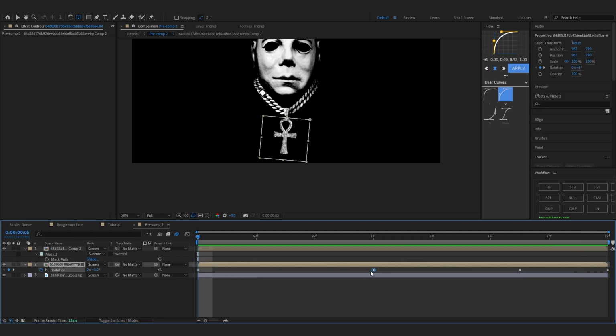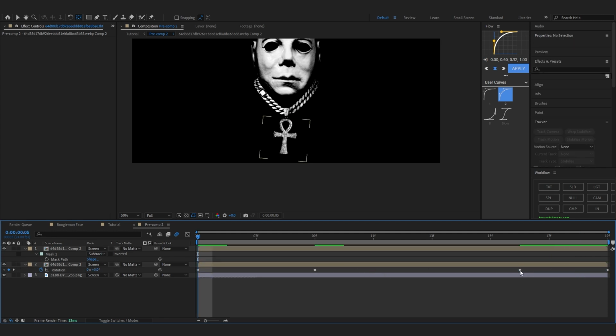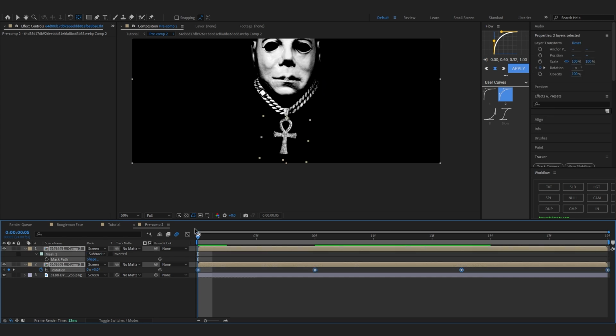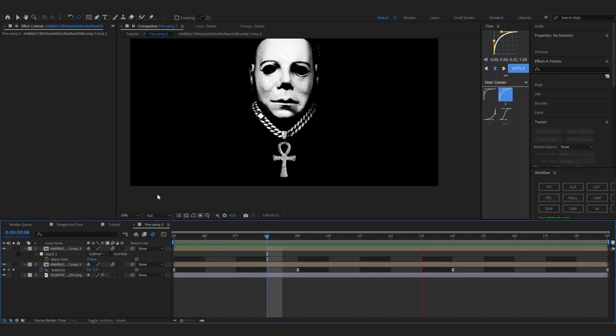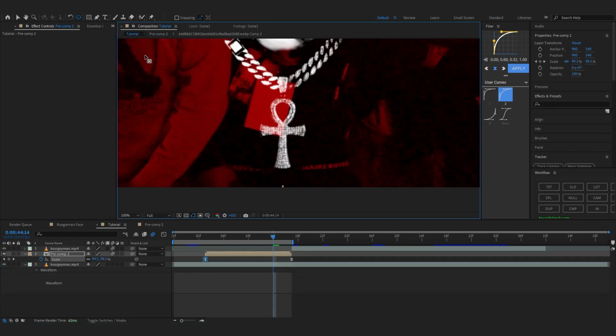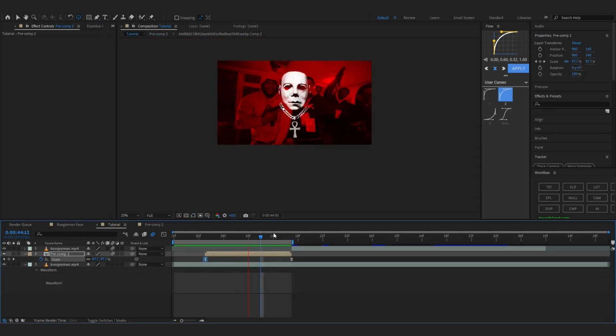After your animation is done, I'm gonna play with the keyframes a little bit and select those, F9 to easy ease, and it should look something like this. You can also turn on the motion blur if you want. So let's just go back to our main comp now, and you can see now it looks pretty cool.